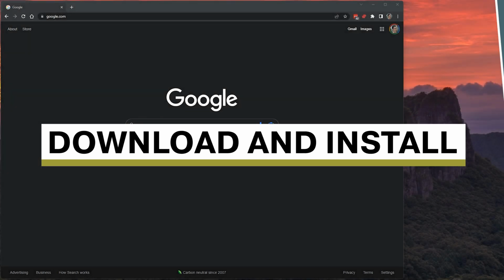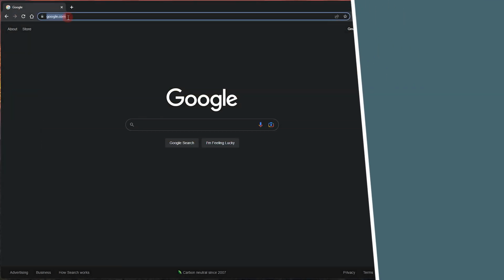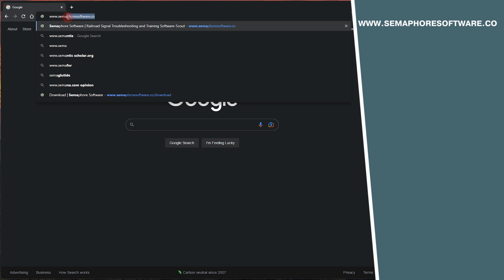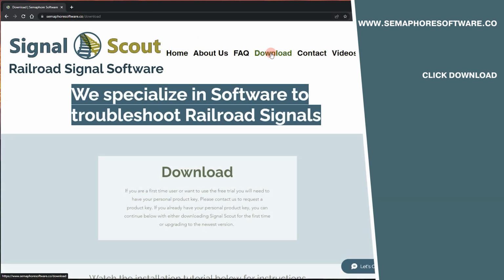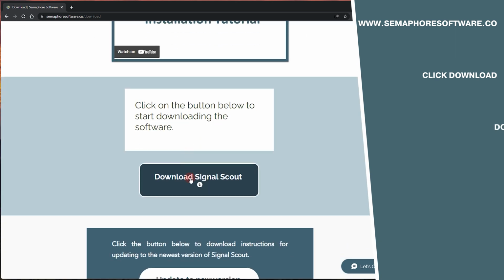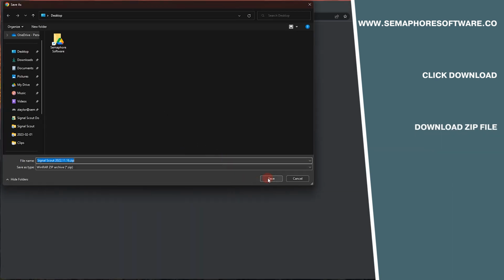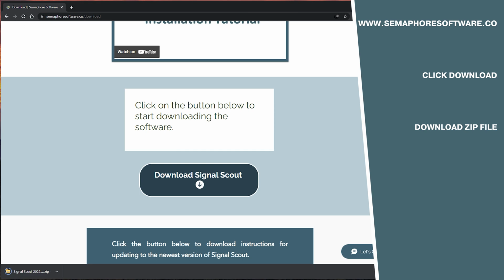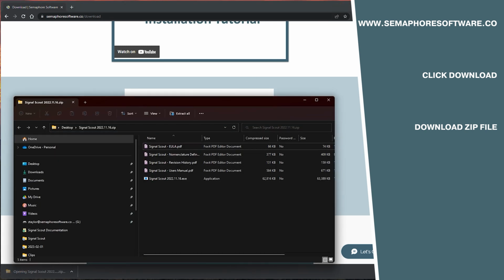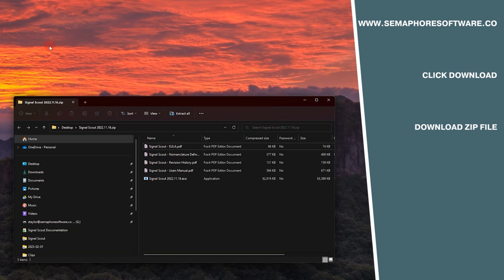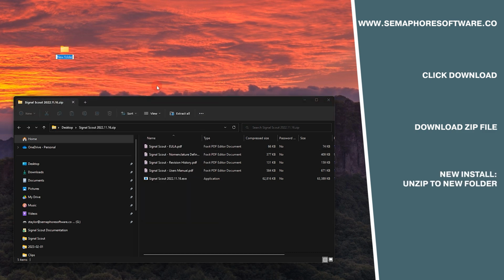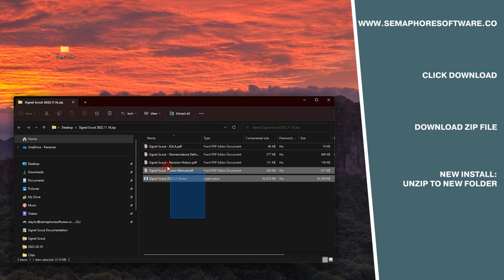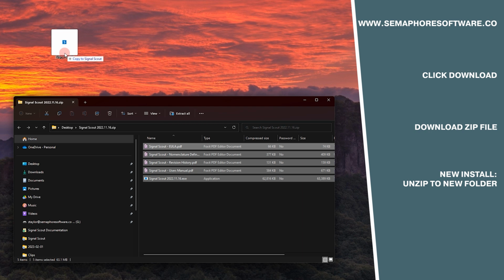You can download Signal Scout from the Semaphore Software website, which is www.semaphoresoftware.co. From the main page, go to the download link and scroll down until you find the link to download Signal Scout. Clicking the link will prompt you to save a zip file to your computer. This zip file contains a number of PDF files with lots of useful information about how to use Signal Scout, as well as an executable file. If you've never installed Signal Scout before, we recommend creating a new folder on your computer and naming it Signal Scout. Unzip everything from the zip file you downloaded into this new folder.